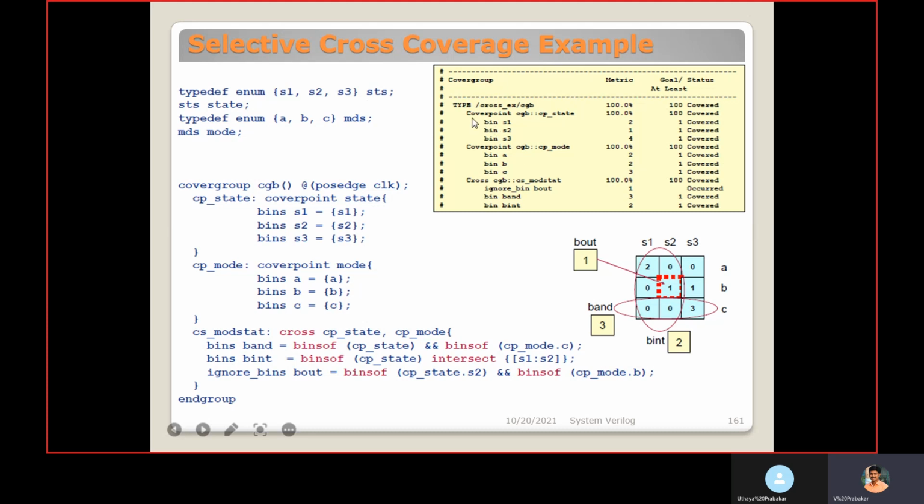So this will be the result. We will get coverage for CP state and CP mode separately. So we are getting like this. And for cross coverage, I implemented and explicitly mentioned 3 bins. Those results will come like this.